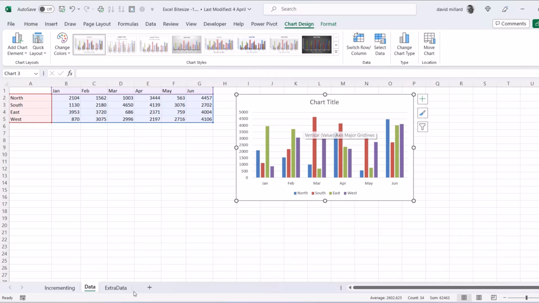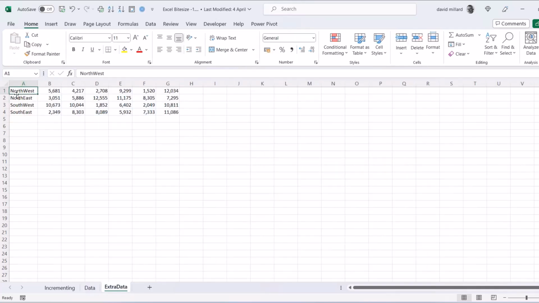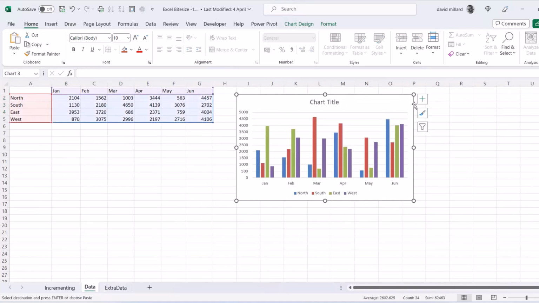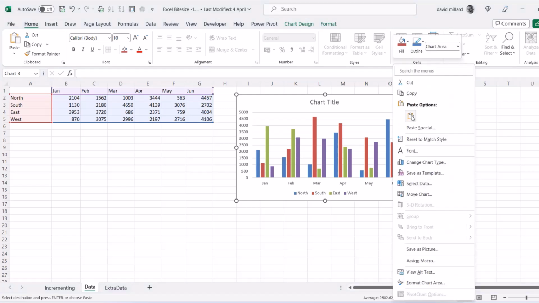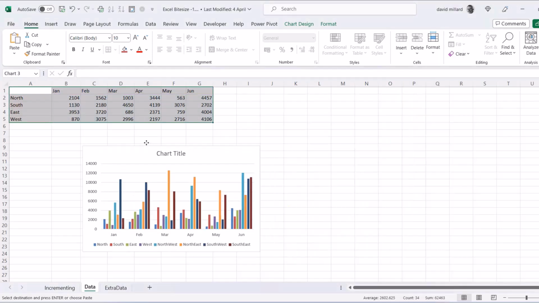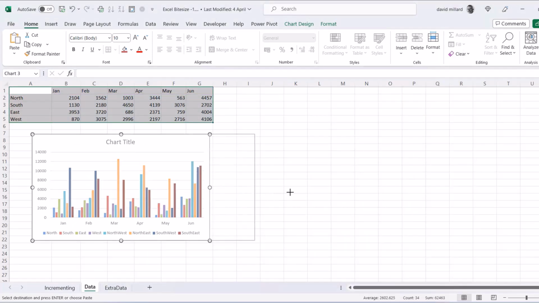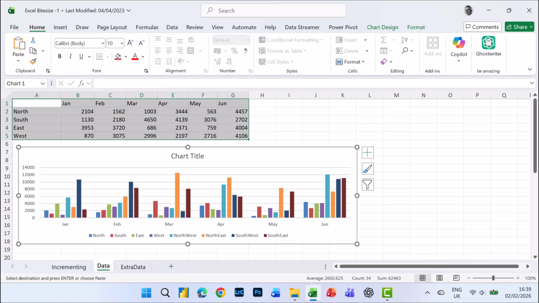Well, it's surprisingly easy. All you have to do is copy it. I'm going to highlight the data, I'll copy it, and then I'm going to go back to my chart on the data sheet, find a blank area of the chart. So this is a good place as any, up next to the title, but not on the plot area. Right click and paste, and there is the new data that's now been added to the chart. You can see the 4 new regions listed underneath.